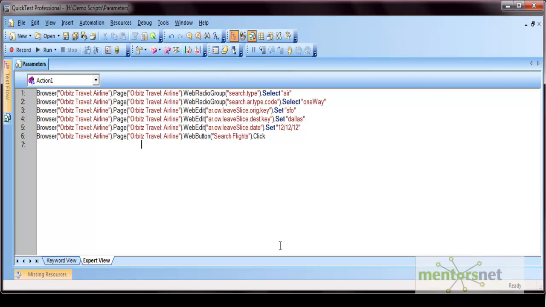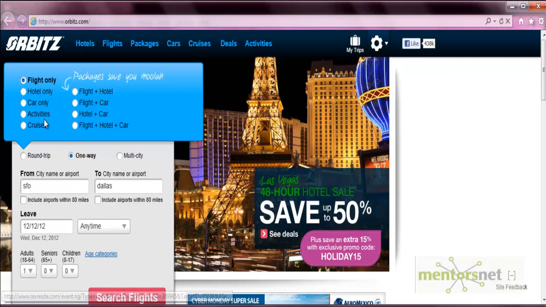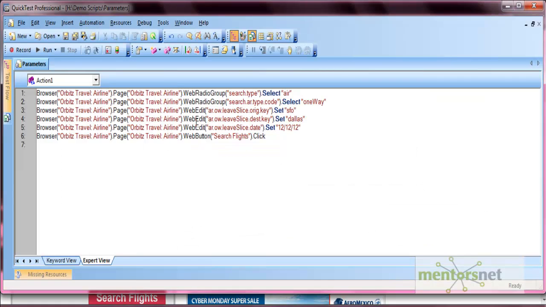What is this test doing? This test is selecting the flight only option on the Orbitz traveling site, then selecting the one-way option, entering the city, from city to city, and then the date, and then searching flights. Now you may be wondering why this much effort to automate this simple scenario. This can be easily done manually. But the need becomes obvious if you want to search flights for different cities.